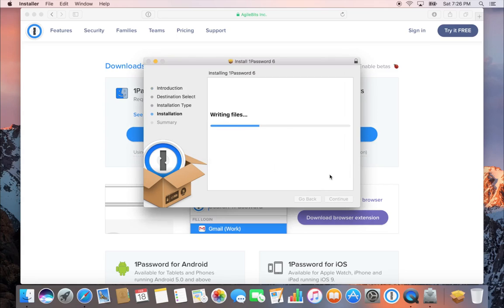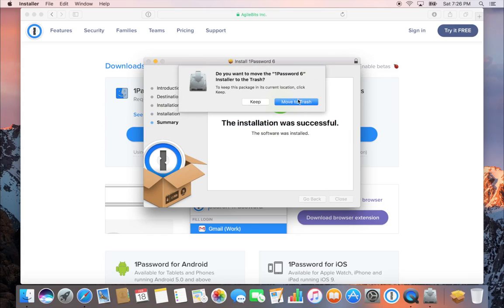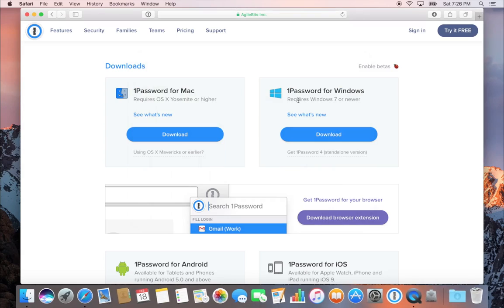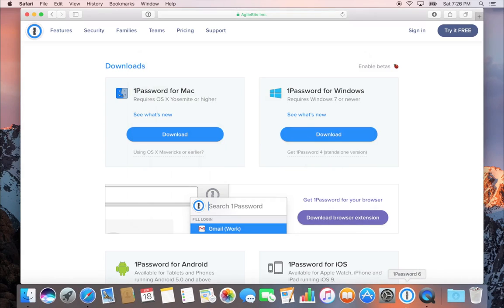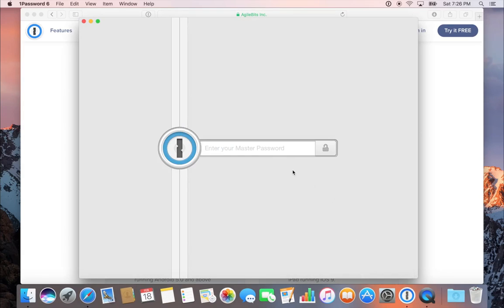Wait a few seconds while the latest version of 1Password installs, and then click Close. Let's move the installer to the trash since we don't need it anymore. And now open 1Password, and all is well. Enjoy.